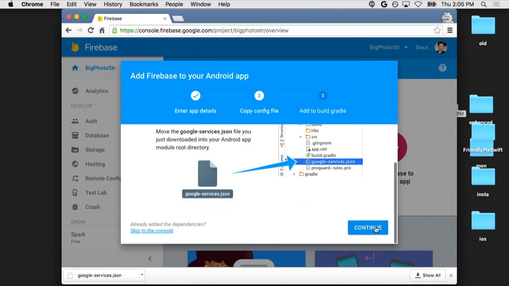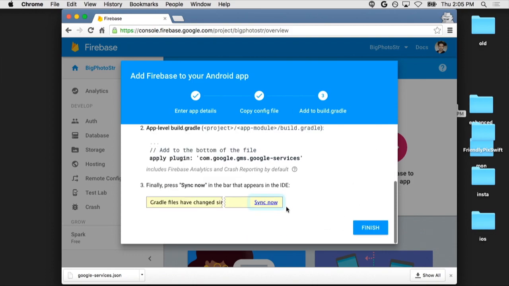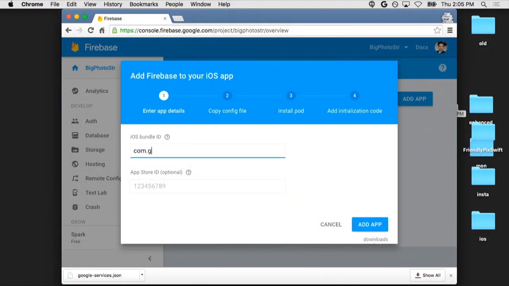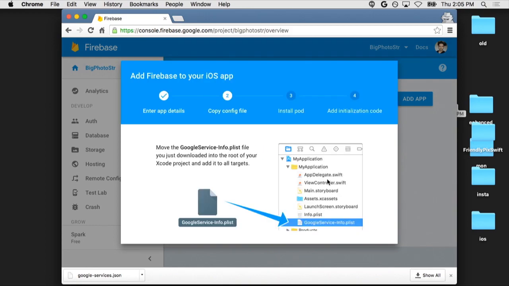So once he does this, it'll download a Google Services.json file, and this file is what you need to use in your IDE in order to configure your project to talk to Firebase SDKs. As you can see, we're starting completely from scratch, creating the project in the Firebase console. Okay, so I have that.